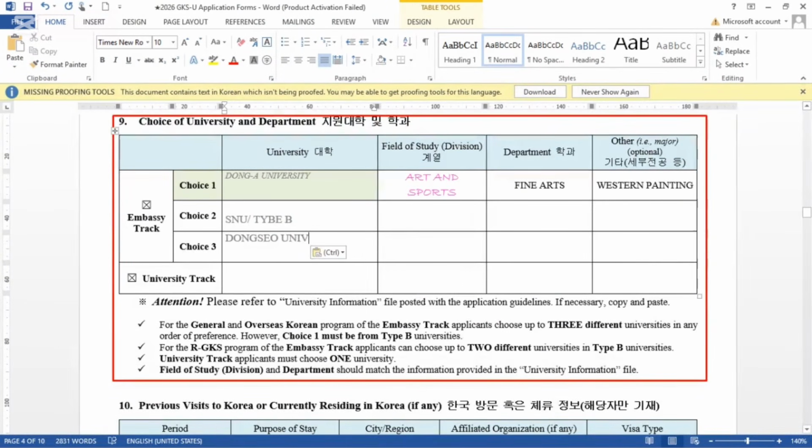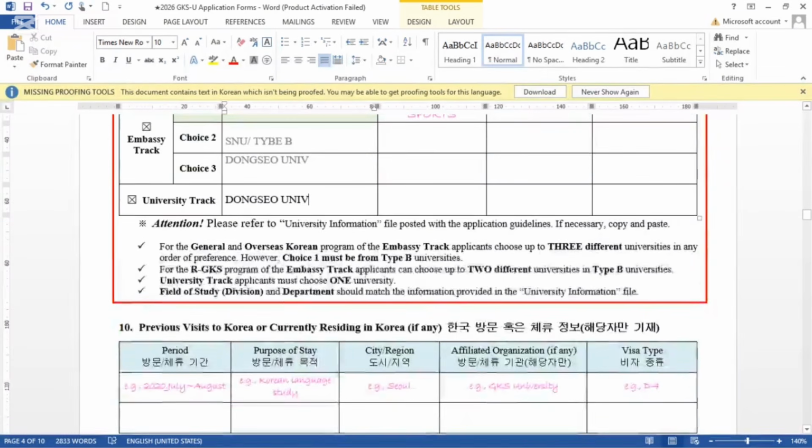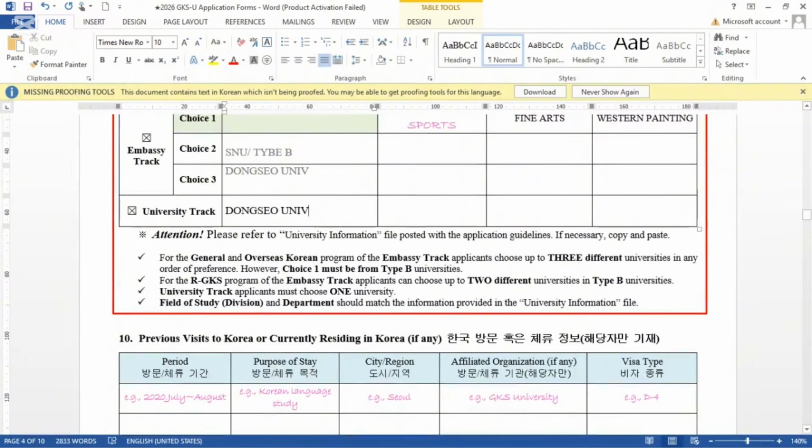Yep. So here, the field of study, department, and then the major. And then here, university track, you just choose one university from type B. Okay, so, Dongso University. Then you write the field of division, the department, field of study or division, department, and then the major over here. Okay, guys, it's not so difficult. All right.